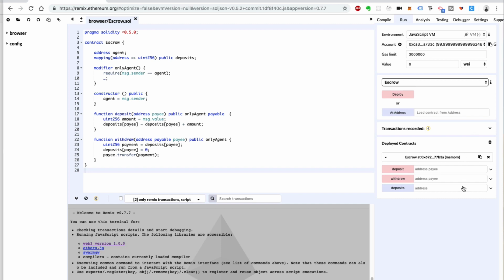And I'm going to deposit some funds like this. I'm going to paste the address into this deposit function argument. And now I'm going to send in the amount that I want to deposit. Okay, so I'm going to put 1 in here inside of value, and I'm going to say ether. All right, so that's 1 ether that we're going to deposit into escrow.